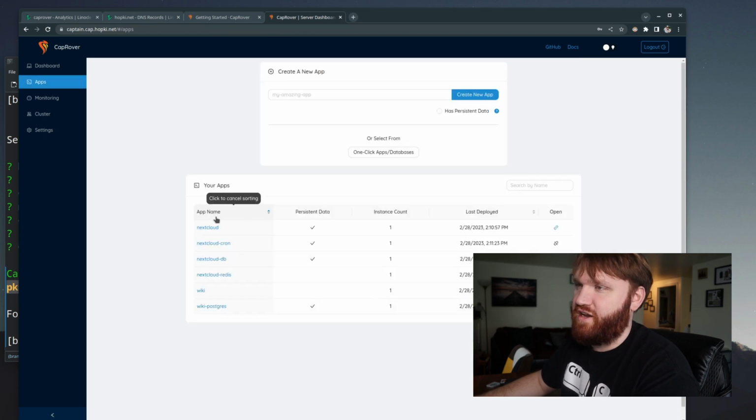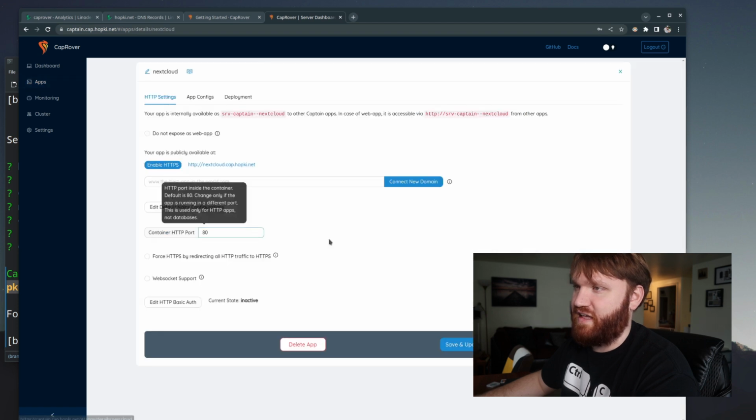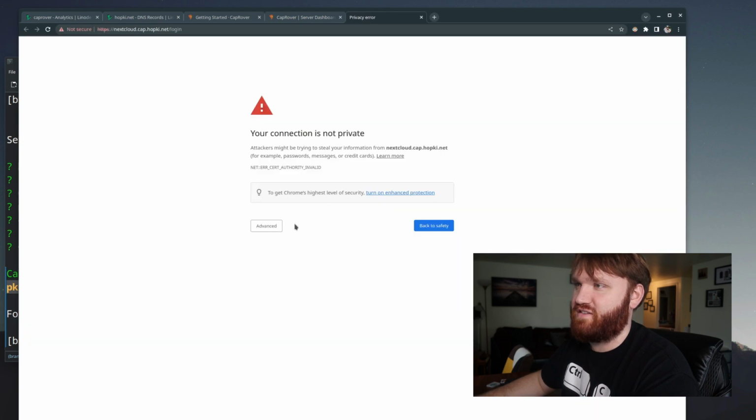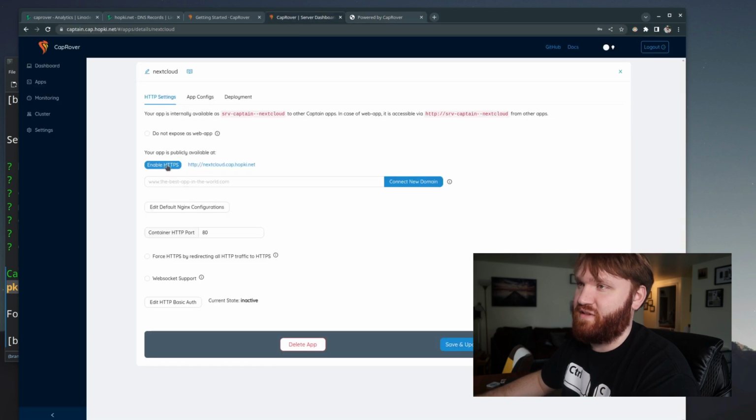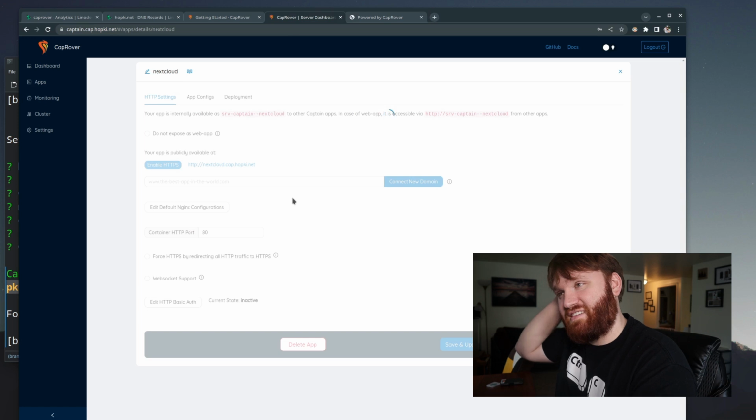But let's click finish. Here we can see all the apps it threw up, including the cron database. But if I open up Nextcloud here, we could see some of this information. If we go to our site currently, it's going to say connection not private. And if we do actually open it up, I'm pretty sure it's not going to work. Yeah, nothing here yet. So this is one of the applications that we need to enable HTTPS to even access.